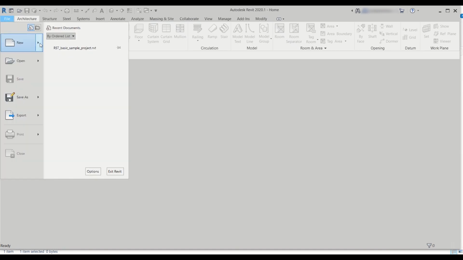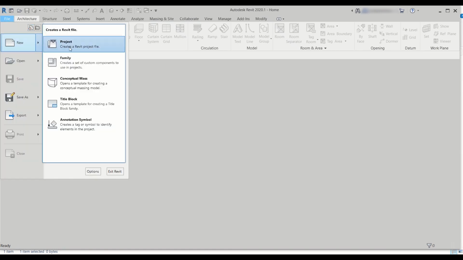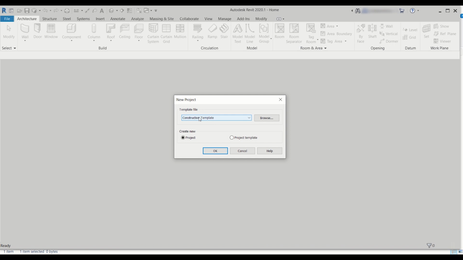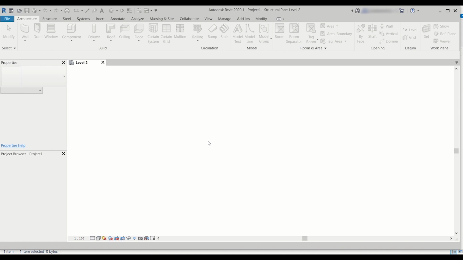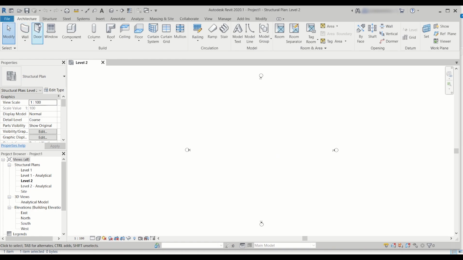File and then New. After that, there are some options: project, family, conceptual mass, title block, annotation symbol. I'll go to project and then template file. I'll select structural template and then I'll click on OK. So my interface has been opened.